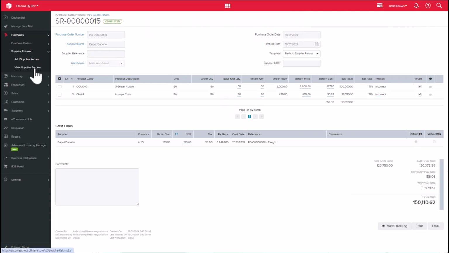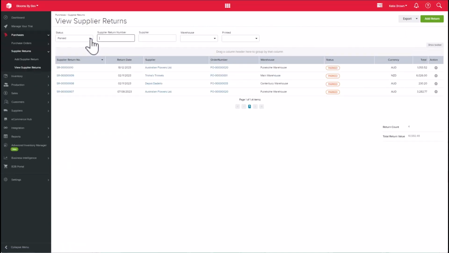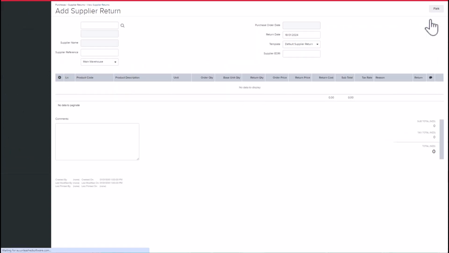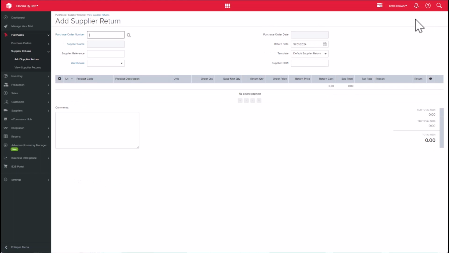The View Supplier Returns page enables you to view all supplier returns, including parked or completed returns. By default, it will show all of the parked supplier returns in your account. Use the action cog at the end of the table to view, print, or email any supplier return, and click Export to PDF, CSV, etc. formats. Click Add Return here to enter a new supplier return.